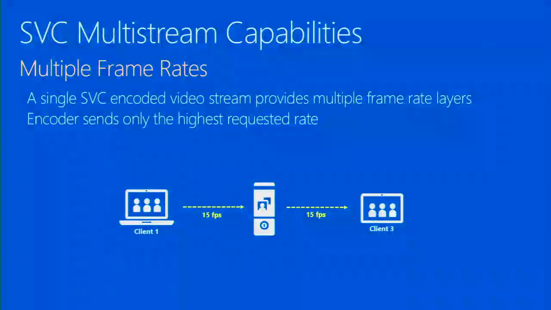To look at how temporal works, these next couple slides are not an exact representation of how Lync actually works. It's a little bit deeper than that.